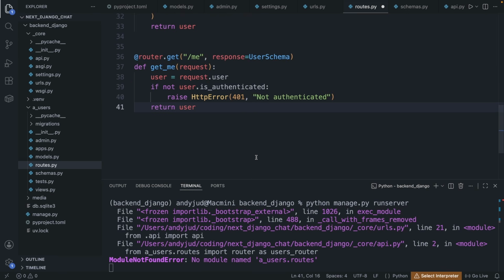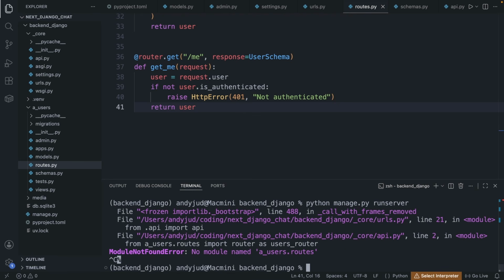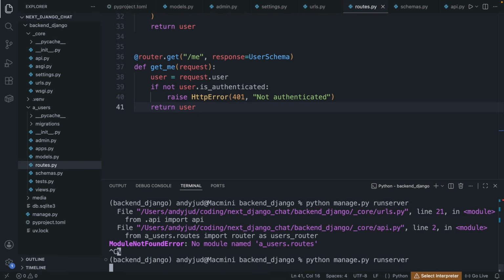And then we also add a route to fetch the logged in user. So if the user is logged in, we return the user, otherwise we raise an error. Okay, save this file, and let's check it out. Let's restart the server with python manage.py runserver.